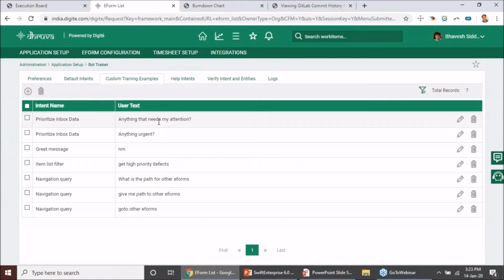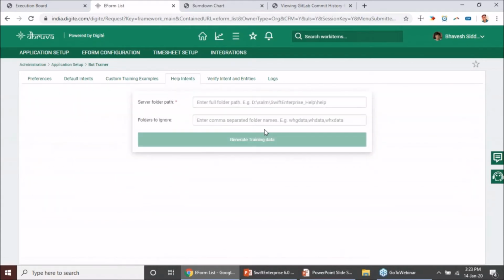So I can go about training the bot, and as we saw, it is also trained on our help content. If you have a customized solution, there's a good chance that you also have customized help content. So you can very well upload your help folder which has all the HTML files. You can specify the path here, and you can also specify the folder path which needs to be excluded, which may have images, GIFs, or videos.